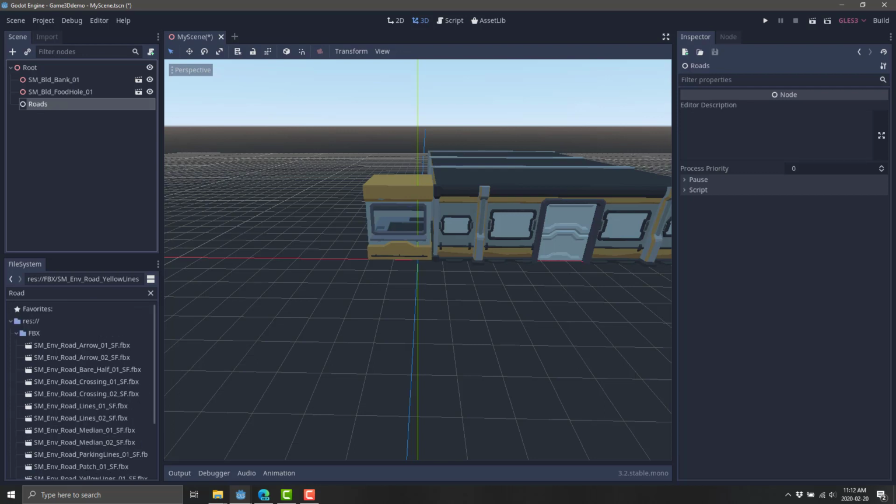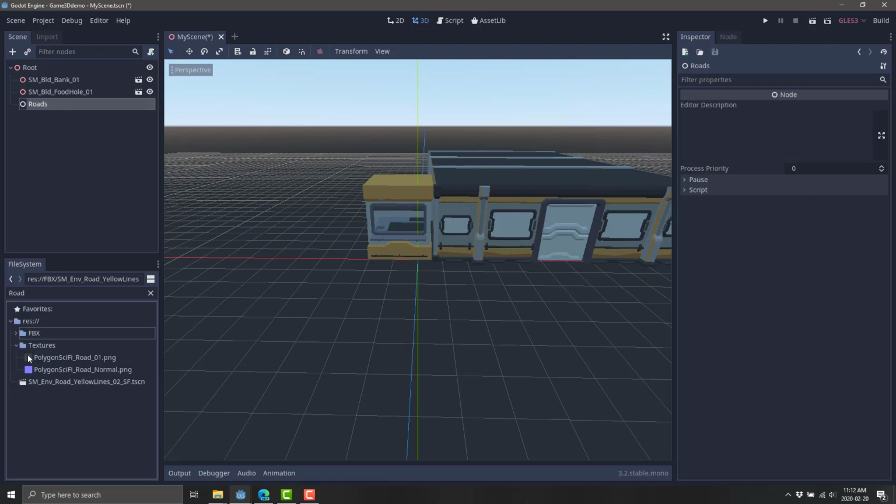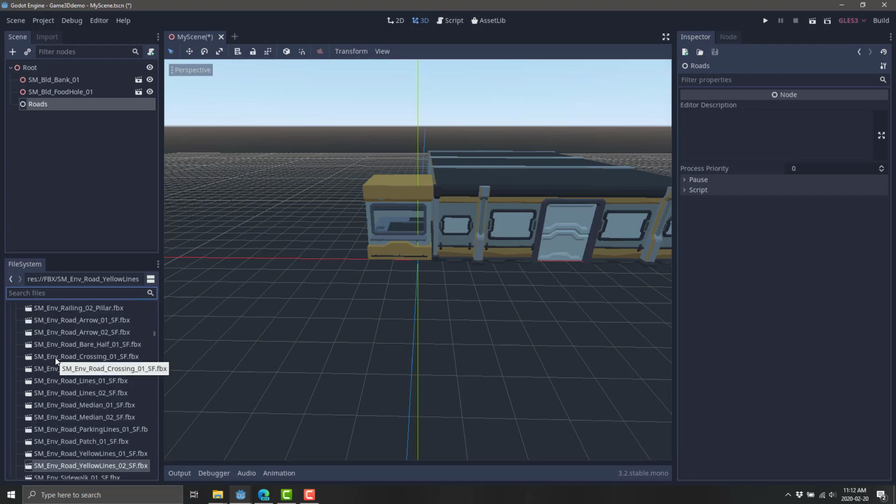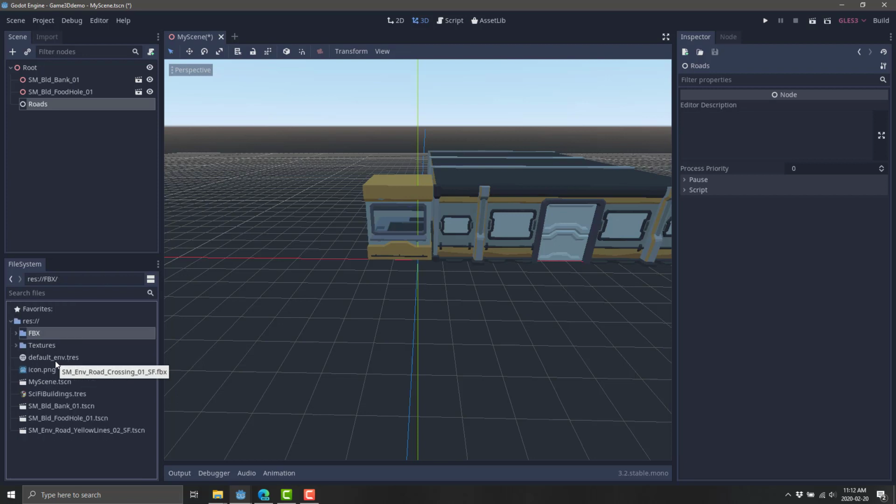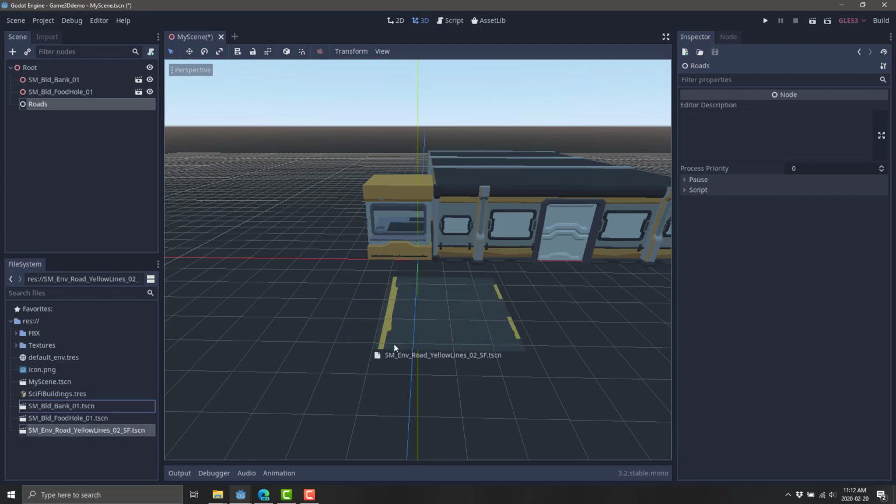So let me just minimize the FBXs. Oh, I still have this filter on. By the way, don't keep that on. It gets confusing fast. All right, so turn our filter off. Scroll back to our thing. We've got our other scene here. So now we're just going to bring our road and drop it into the scene.